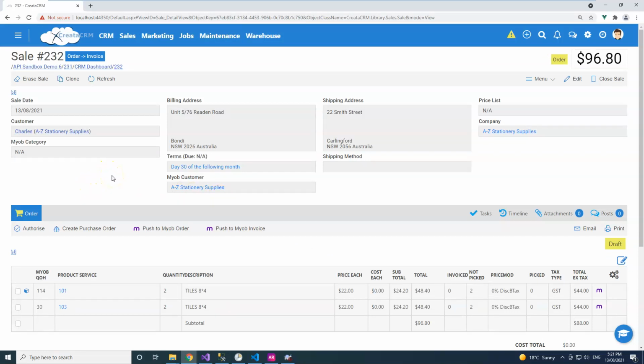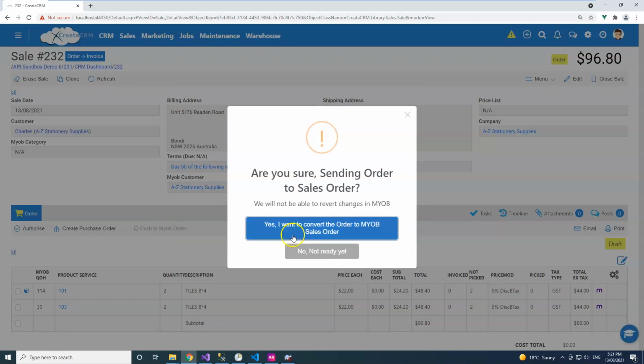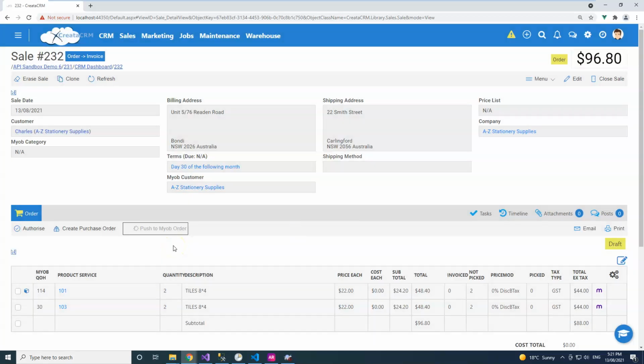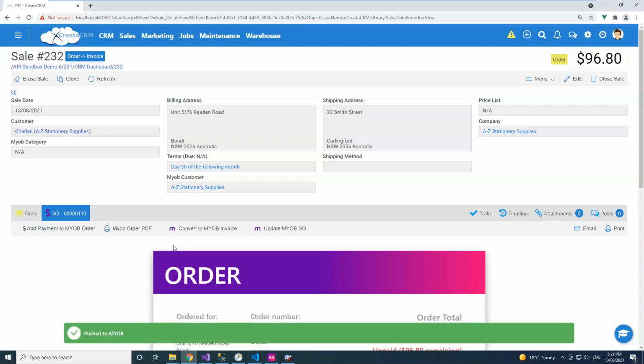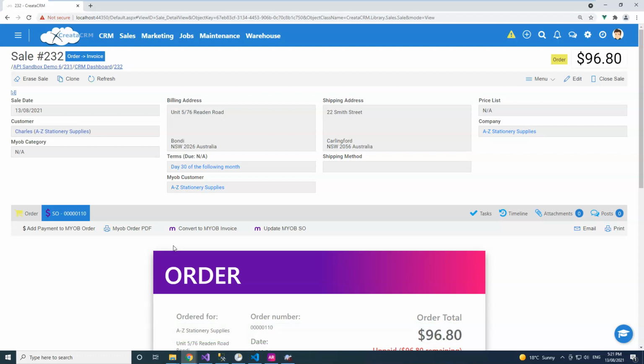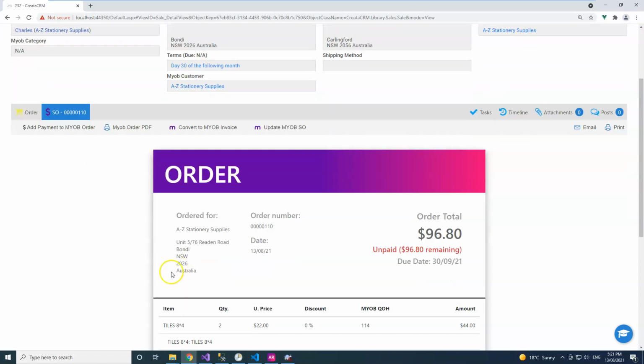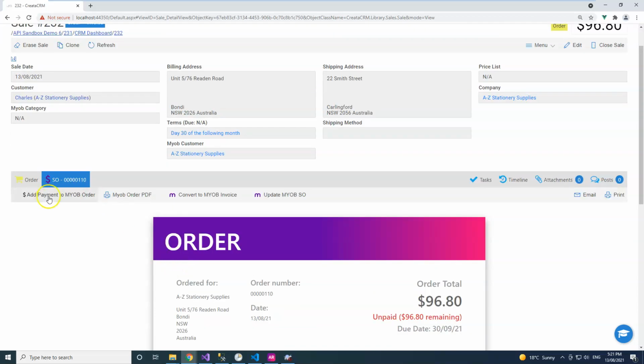So when the person's ready to buy, we've got a couple of choices here, but we can convert this Creata order into an invoice. But in this example, we're going to go Creata order to MYOB order, and that's really important. For example, in this example, the client wants to do a deposit. The limitation with MYOB is that you need to put a sale into MYOB for it to put money on it. So if you're doing a deposit of this particular amount, we need to put that into MYOB, which we have. So we've now pushed to MYOB, and we're now going to make a payment on it.